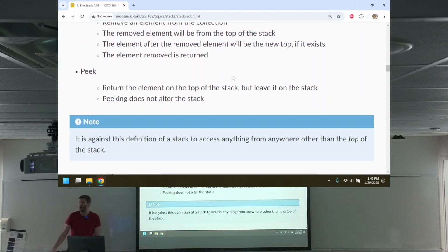Peek is like pop, except it returns a reference to the thing at the top of the stack, but it leaves it on top of the stack. So you peek at it, but you leave the state unchanged. This operation doesn't affect the state of the stack. Yeah? So when you remove stuff, you're removing it from the top, but would it be possible to peek somewhere that's not the top? Nope. We're not supposed to, at least.